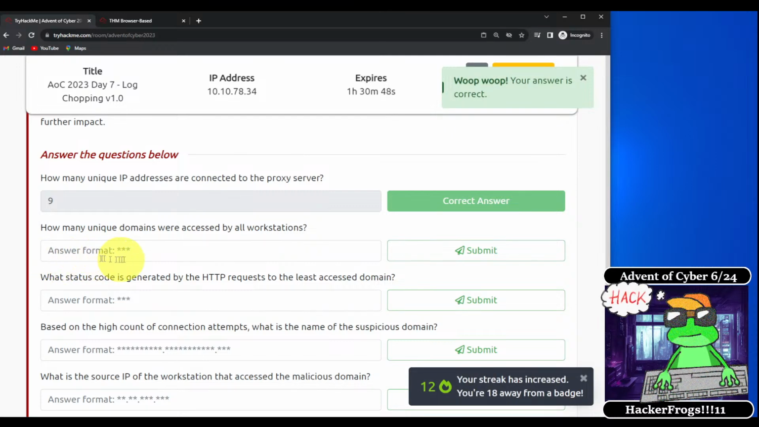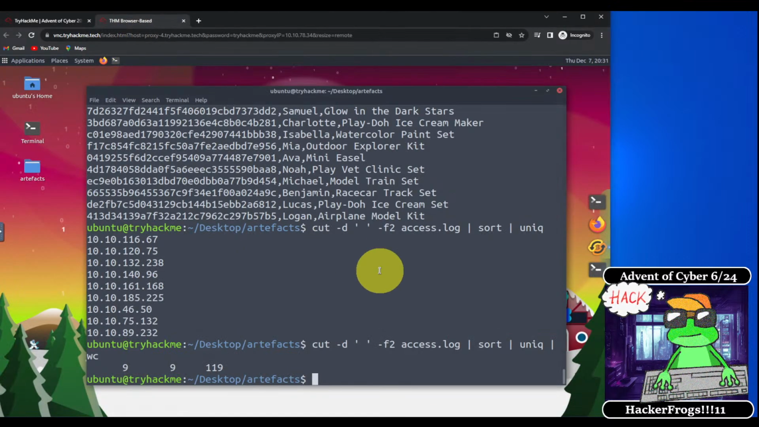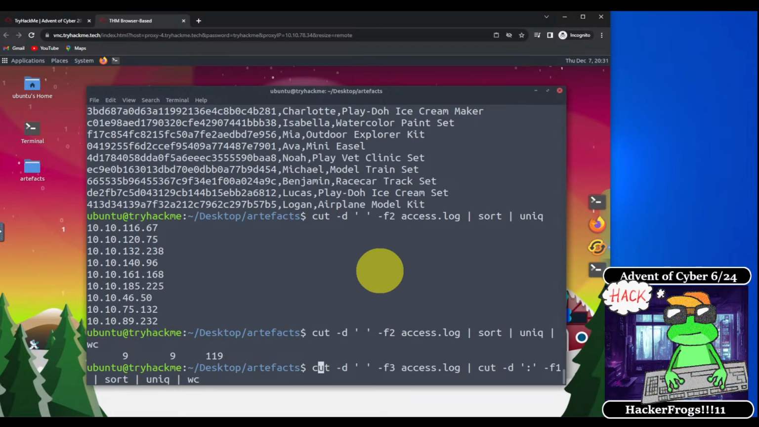Okay, the next question is how many unique domains were accessed by all workstations? We can use the following command to get the answer there. We go to our machine and paste this in. This is cut -d by spaces, and it is the third field in the access log. And then we cut -d again, separated by the colon, and we only get the first field. And then we sort it, and then we get rid of all the duplicate entries with unique, and then we get the word count. But before that, let's see what it is before the word count.